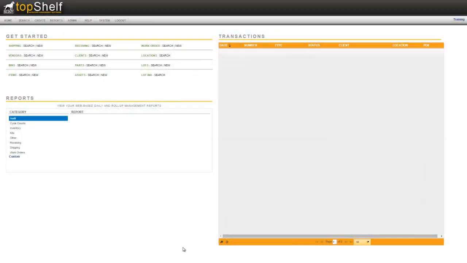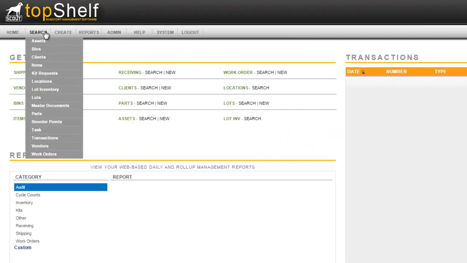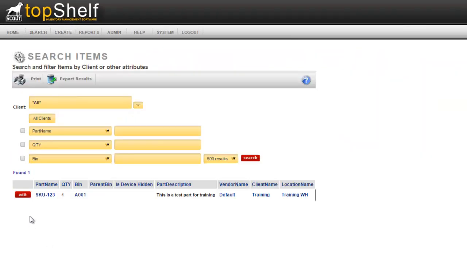Let's jump back over to the admin console to take a look at the inventory we just added. Remember that this is an item type part, so to find it we want to go up to the top and go to Search Items, and we can see SKU 123, Quantity 1 in bin A001.